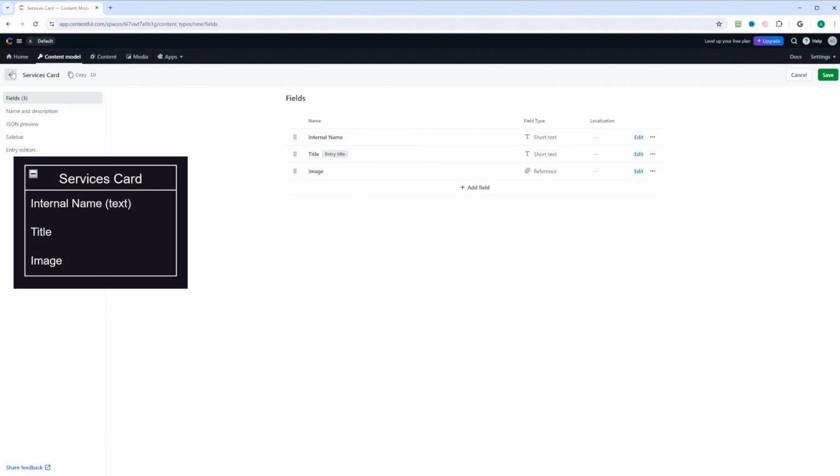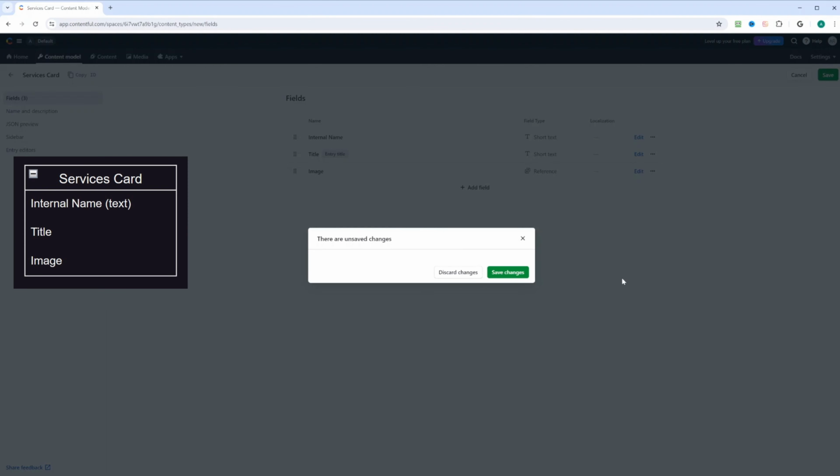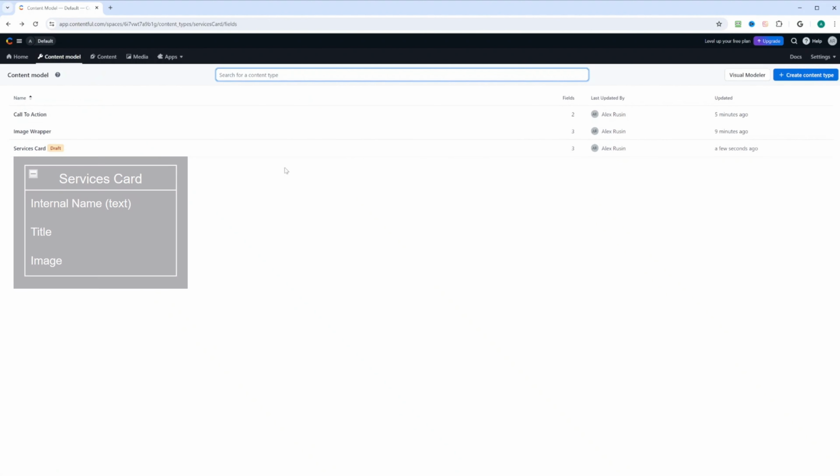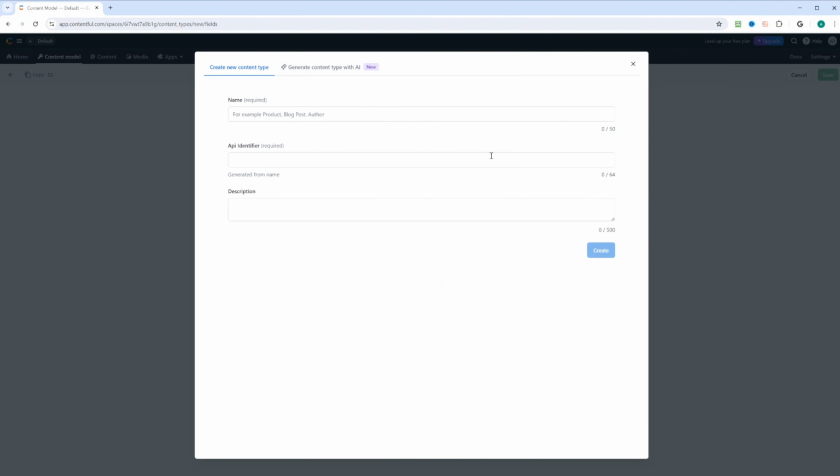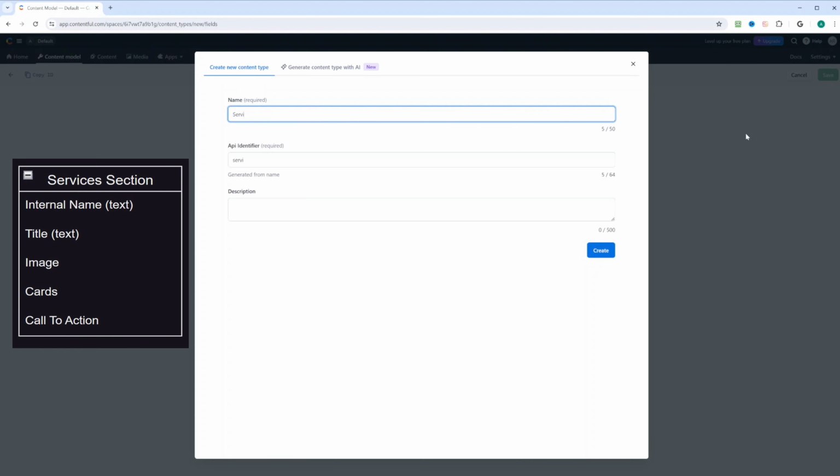Next, let's go ahead and create services section content type. But here, Contentful is smart enough to tell us that we forgot to save our content type. So let's click save changes. Next, let's create a new content type. And this content type will be services section. I'm going to click create.